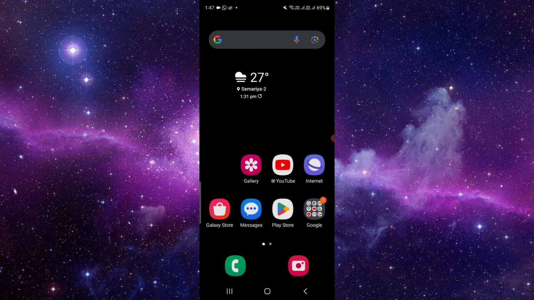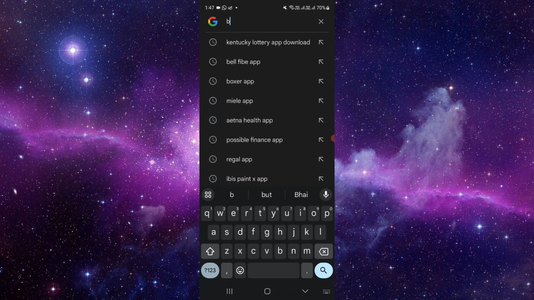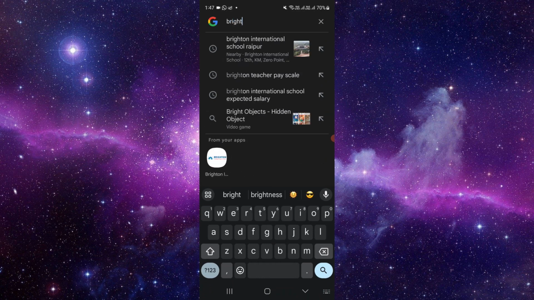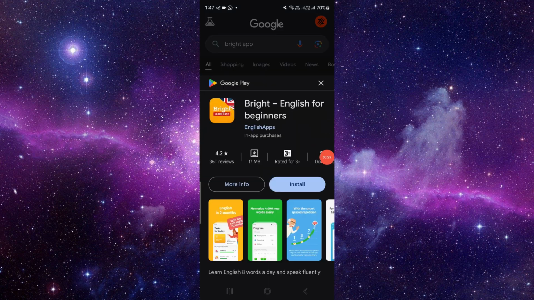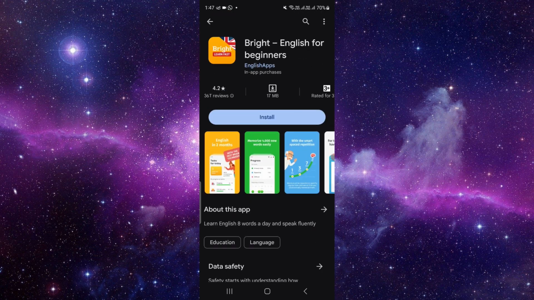And then here you have to search for the Bright app. Just search for the Bright app here. And then you can see the Bright app as Bright English for beginners. So here we can see, I will just click on here. Okay, and here I have to click on the install button and you can install it from here.